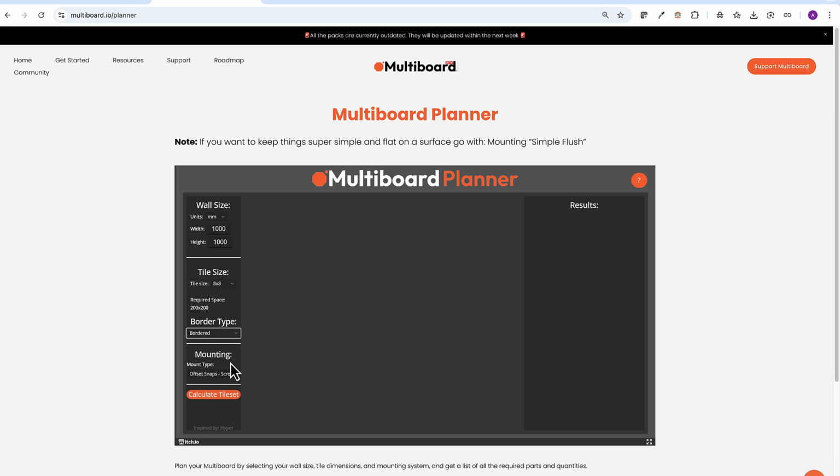Next, we have the mounting option. This has pretty much remained the same, but we do have a new option included. That's because of these border tiles. If you look at the note at the top of the page, it says if you want to keep things super simple and flat on the surface, that means the tiles are not going to have any space between the surface you're attaching them to and the tile itself. You just want it to be flat on the wall, for example. You can change this to a simple flush. So it's just going to be right on the wall. So that would be the last option, which is right here, simple flush, and then you would calculate and see what the results are there.